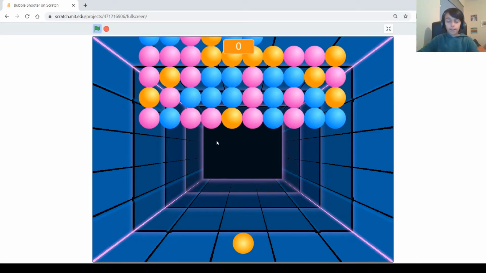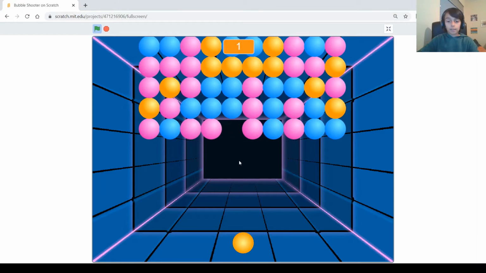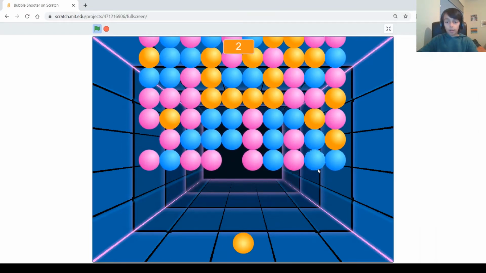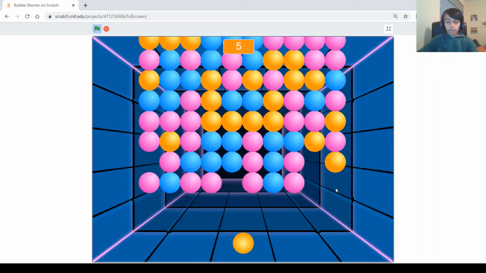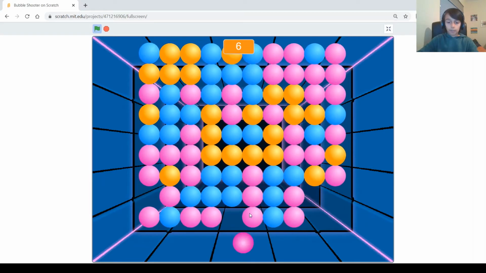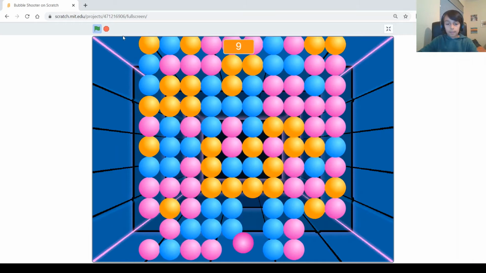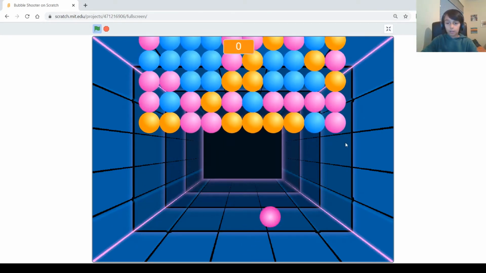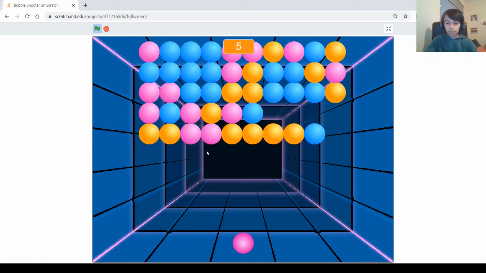My name is Philip and today I'm going to be showing you how to make this amazing game of Bubble Shooter on Scratch. In this game you have a ball at the bottom of the screen and you have to use that ball to hit other balls that are coming down. Basically you have to hit the same color ball. Since I have a pink ball here, I have to hit the pink balls.